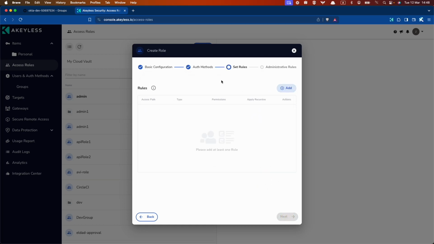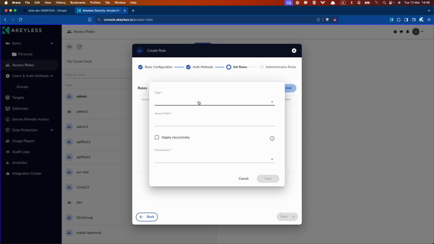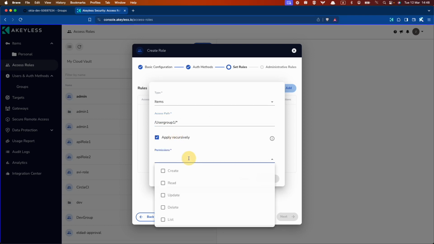The next thing we're going to do is create rules for the authentication method and for any user that's using that authentication method. So we'll click Add. In this case, we'll give only access to items. That's where your passwords are held. And we'll give it to them in a specific path. We'll just call it the user group 1 path. And we'll give access in that whole folder to any of the passwords in that folder.